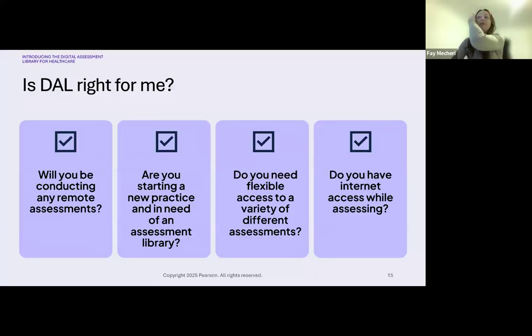So is the DAL right for me? A few things to ask yourself. Will you be conducting any remote assessments? Again, you can use Q Interactive face-to-face and you can use your digital materials on Q Global face-to-face as well. But it is particularly good for people who are going to be conducting remote assessments. Are you starting out in your private practice and in need of an assessment library? The DAL is perfect for customers in this situation.